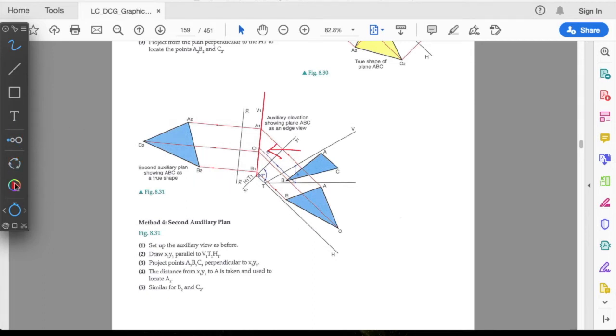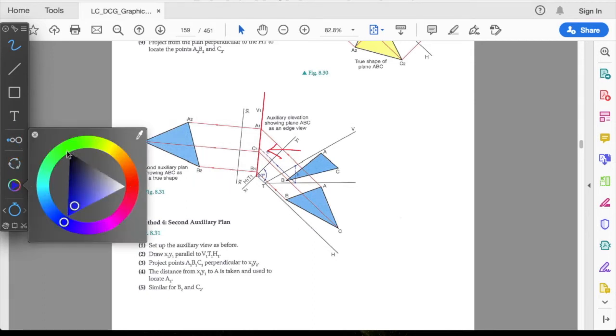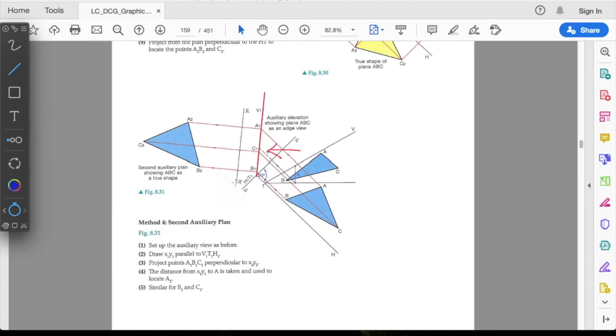So to be able to draw that, we take our x1 y1 line, or x2 y2 in this case, and we are going to put it parallel to this shape. Then everything's going to be projected up into this auxiliary up here.